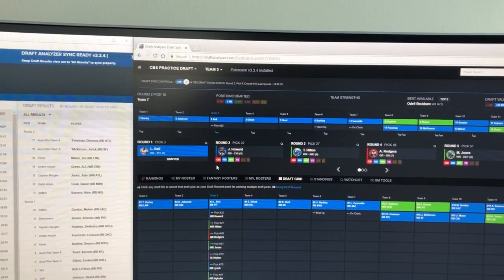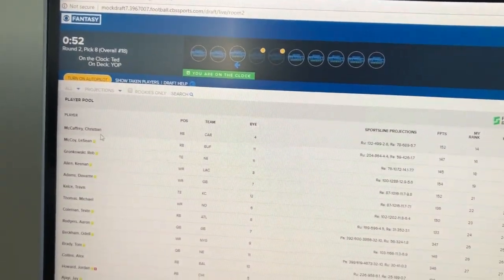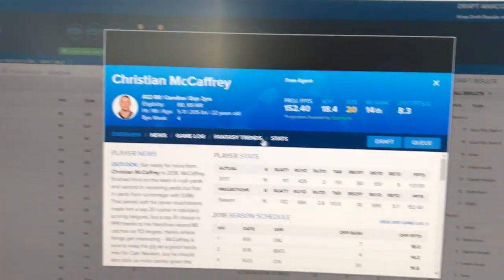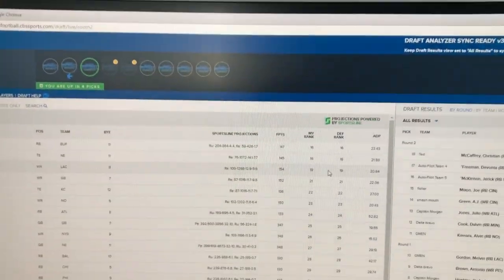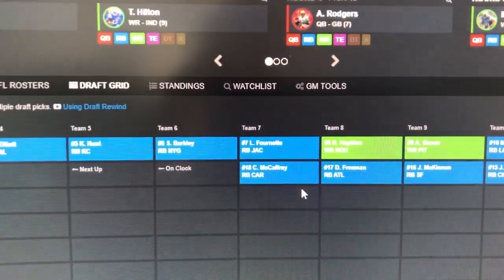And as always, make your picks in the CBS draft room, not in the draft analyzer. The draft analyzer only reads it. So make your picks in CBS, automatically imported in the draft analyzer. Everything's updated. Boom, you're good to go.